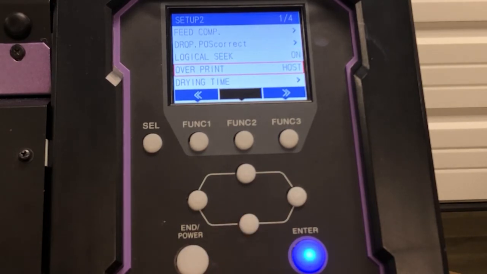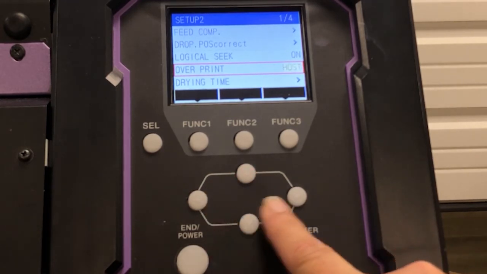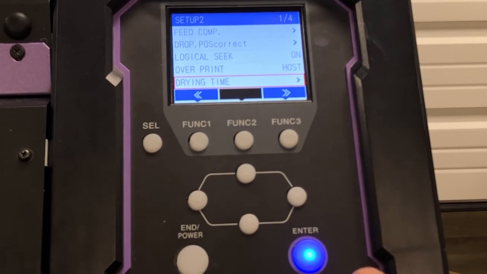Overprints: if you don't want to set your overprints in RasterLink, you can set overprints here as well, up to 9 times if you would like to do that. I like to keep that on host because most of the time we only do one overprint, correct? Drying time is really going to be for most of the solvent machines. You can add drying time after each print, so that if you're printing in high resolution and that image is a little more wet, then of course you can add drying time after the print before it goes on the take up.